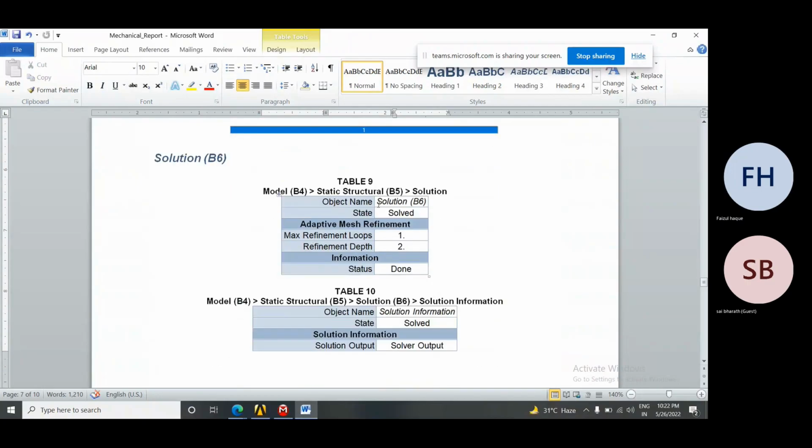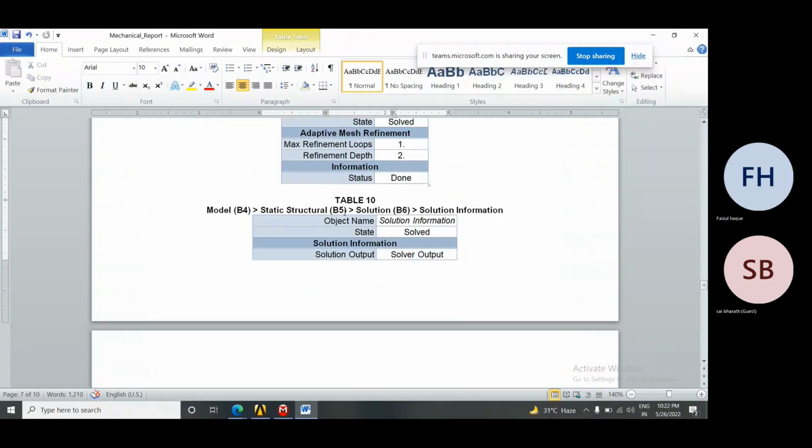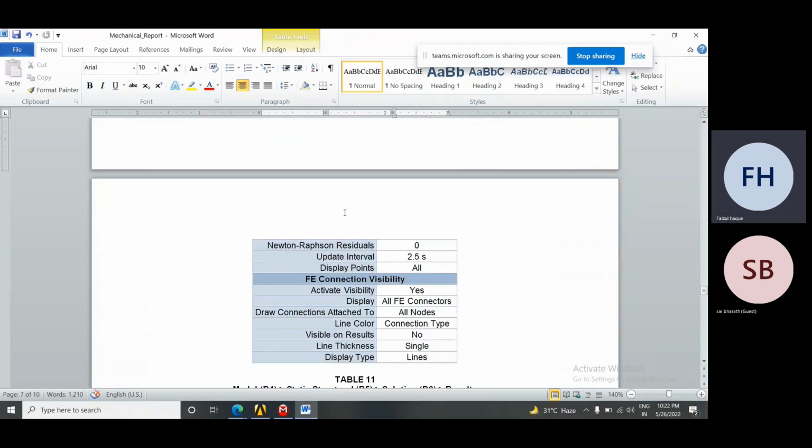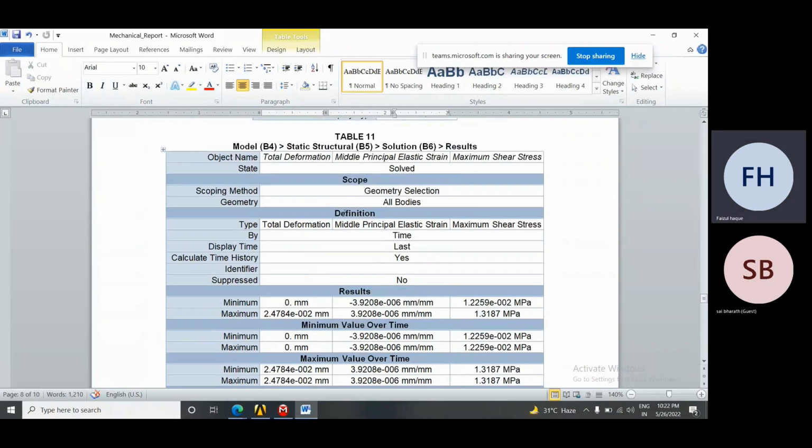Now in the solution section we can see that the status has been solved, and in the solver output we can see that all the results have been calculated and tabulated. First of the results is total deformation, where the minimum is 0 mm and the maximum is 2.47. Then middle principal elastic strain, where the minimum value is minus 3.92 and the maximum value is 3.92, and for maximum shear stress the minimum value is 1.2 and the maximum value is 1.31.